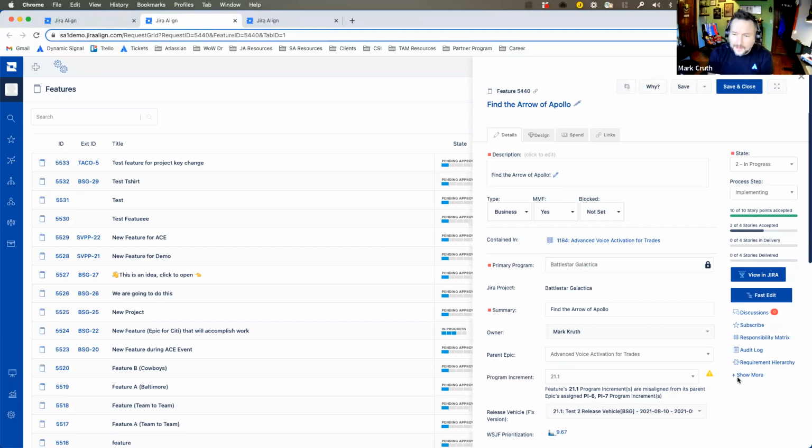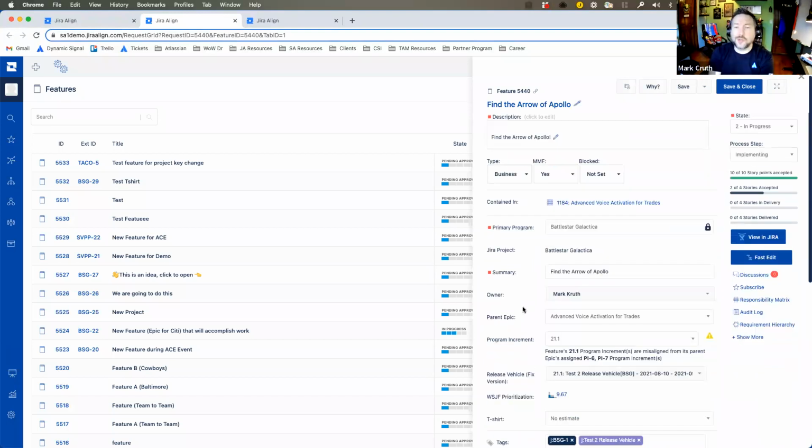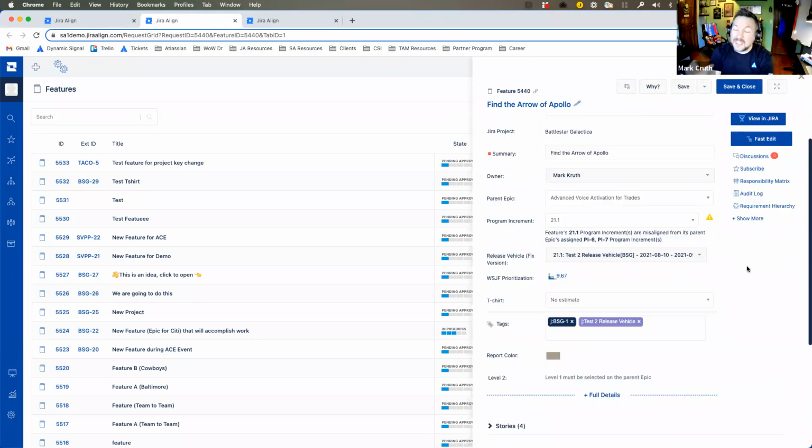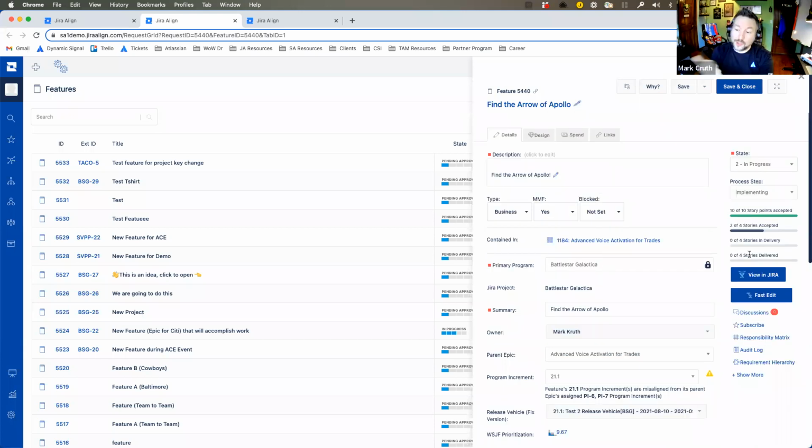Here I can see, I'm a big Battlestar Galactica fan, so I have "Find the Arrow of Apollo." I have a bunch of information I put in here that's in Jira Align on this feature. I have a button that says View in Jira, which gives me the ability to go see this feature in Jira, and Jira is going to have a similar button. One of the things that is really impactful, that I always like to show, is that there is a button up here on every object called the Y button.